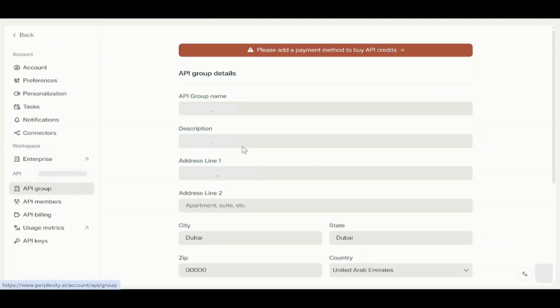This will open the settings where you will click on API Group under the API section, and fill out all the necessary information like the API group name and description right here.